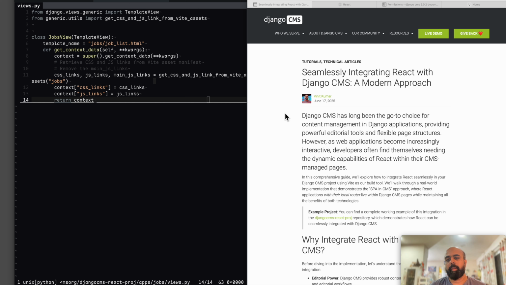It has very powerful editorial tools, for example, front-end editing. You could create as many pages as you want, as many flexible plugins as you want, and it's all built on top of Django Python. So it's very powerful in terms of you can do anything.